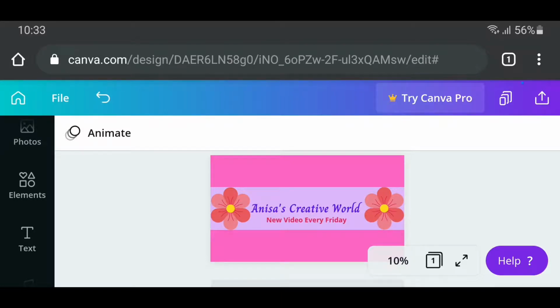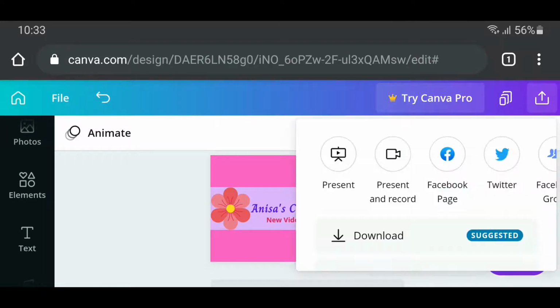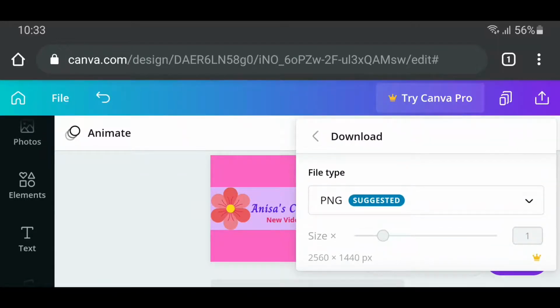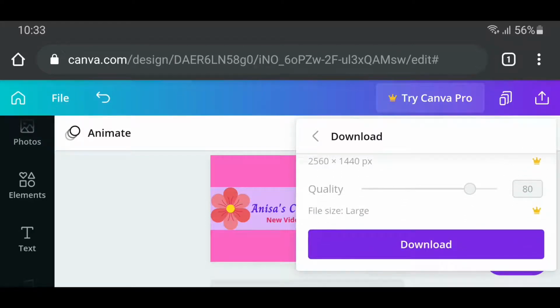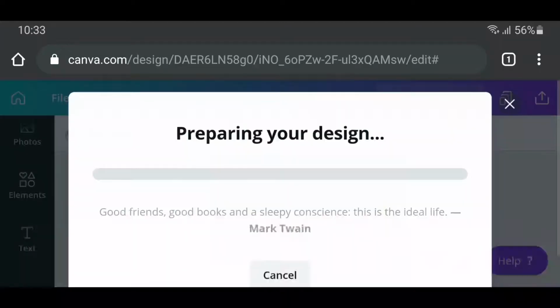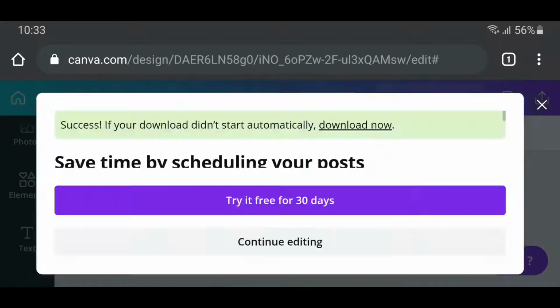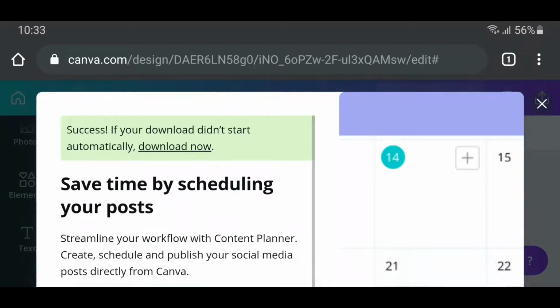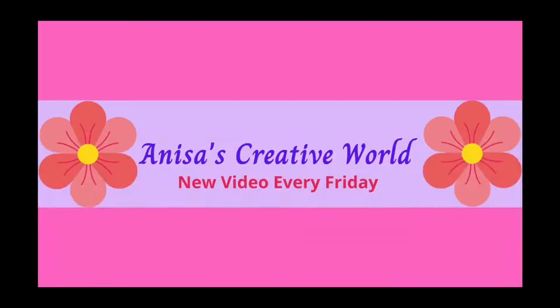So now let's download it by clicking over here at download. And click on download again. And then download it as PNG, or you can also download it as JPG. But I recommend JPG because PNG doesn't work everywhere and JPEG is not very large. That's why I click over here at download. Let's download it. It's downloading. It may take a while and it's done. So now let's go back and see how it looks. Alrighty, so this is our channel banner, how it looks.